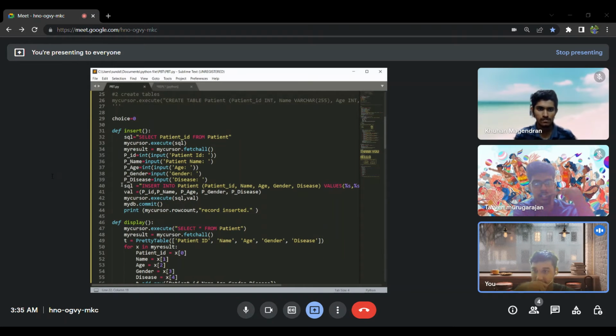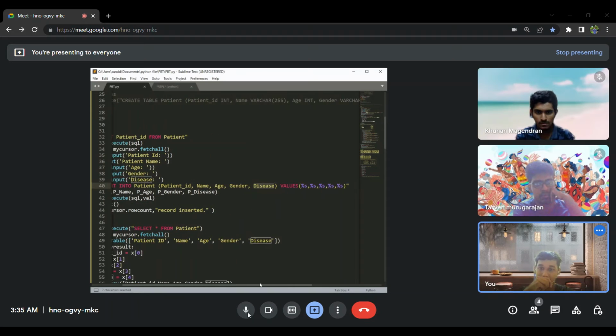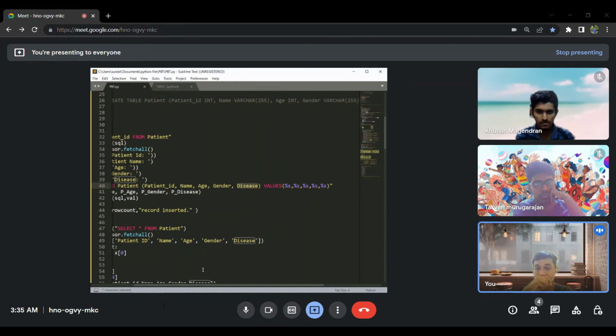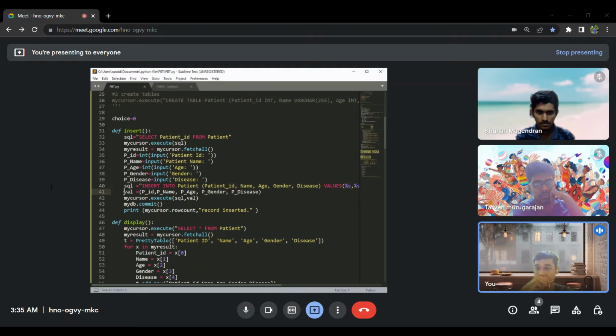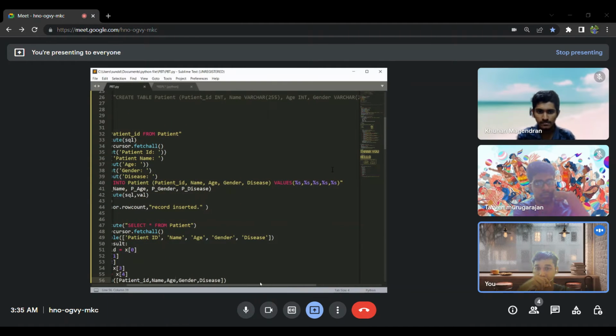As you can see here in line number 40, we can see SQL equal to insert into patient ID, name, age, gender. Well, these are the attributes of the table, and the values are %s. As you can see in line number 41, there is a value that the user input. Patient ID is the same, patient name. This is all the user's input, and the variable saves the user's input data. As you can see, val is replacing this %s in the values.